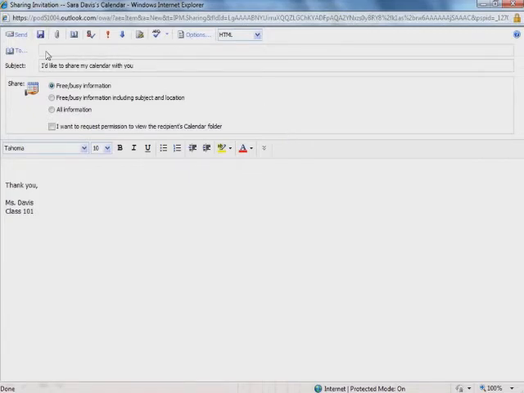Let's put Sanjay in the To line, as well as Bob and Lisa. And this time it gives me an additional option. I want to request permission to view the recipient's calendar folder.